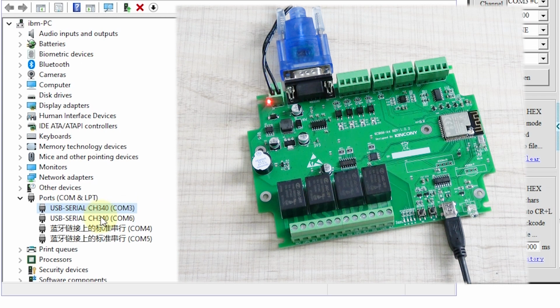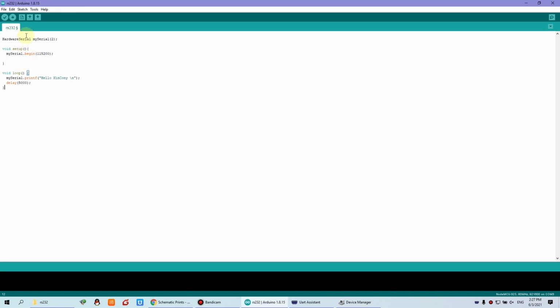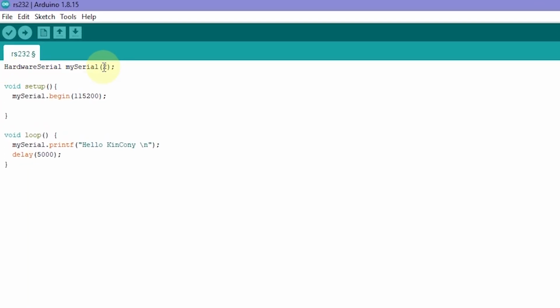You can see this is another COM port, COM6. This is our Arduino code. It's very easy. If you use the hardware second serial port, use this Serial2. This is number 2, the second port of the RS232. This is to initialize the baud rate. And this prints the string "Hello King Connect", with a delay of 5 seconds between each print.